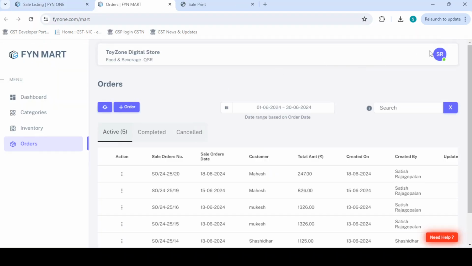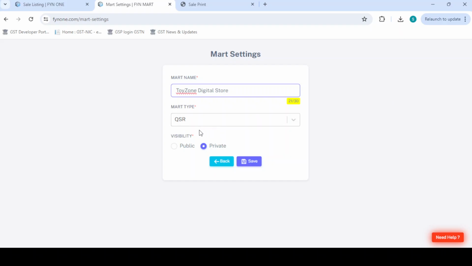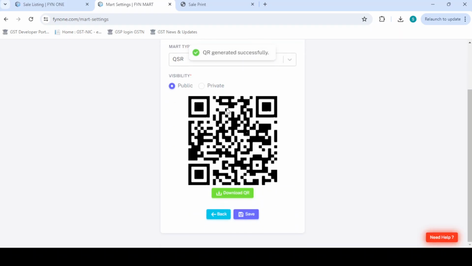Finally, on FinMart, there's one update: when you create a FinMart or go to the Mart settings, you will see this option called visibility. You have the option to set it as private or public, and this is part of our FinMart user app that is getting launched in the next few days. If you set it as public, you will see an option to generate a QR code. You click that, and it will generate the QR code which you can also download and then share through WhatsApp, etc.